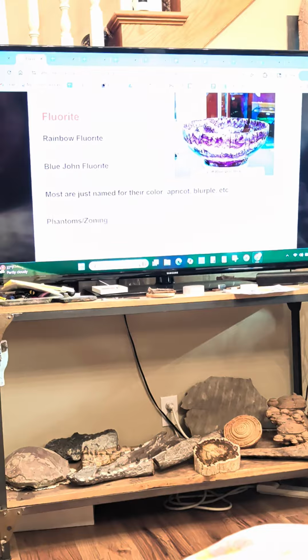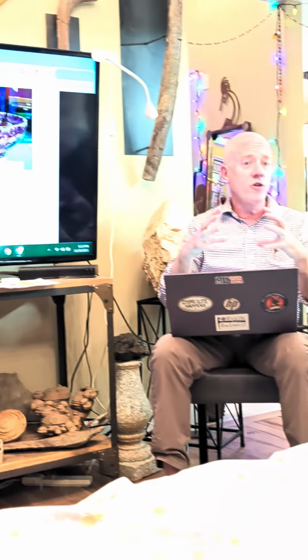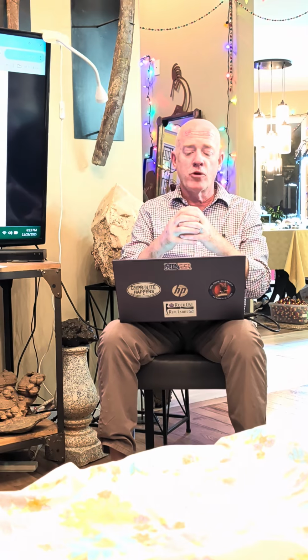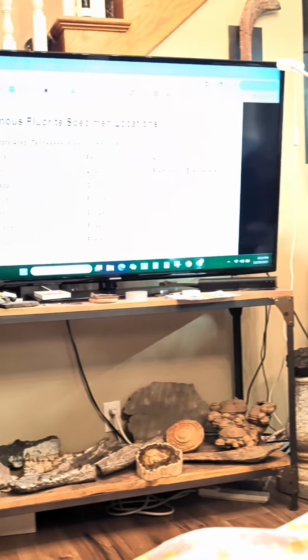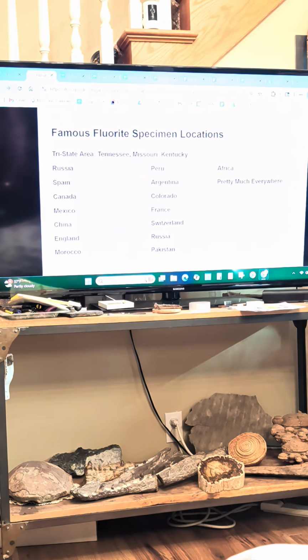You can have phantoms and zoning, so you can have a crystal that has one color in the middle and a different color on the outside. Now, if the darker color is on the outside, then you can't see the inside. But if you have one that's got a dark blue on the inside and a lighter color on the outside, you can see the phantoms in them really quite nicely. Famous locations around the world, pretty much everywhere.